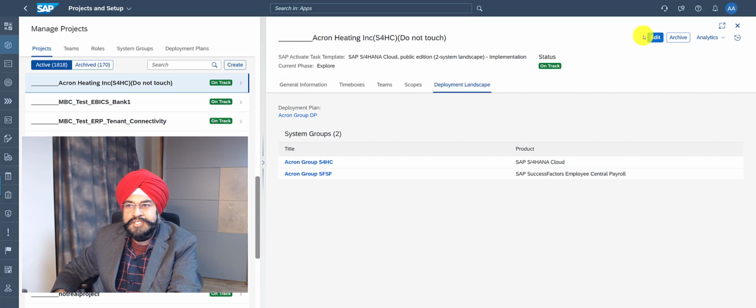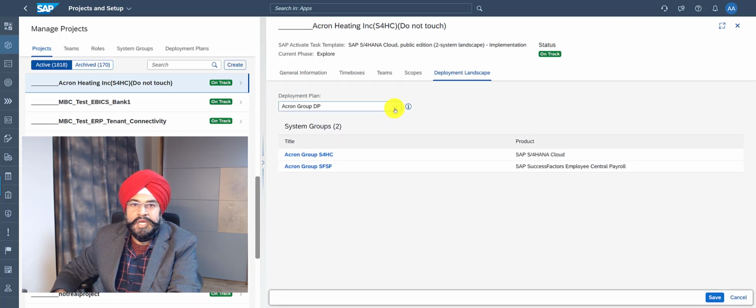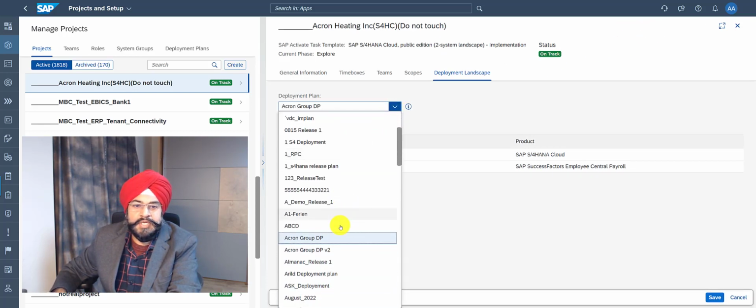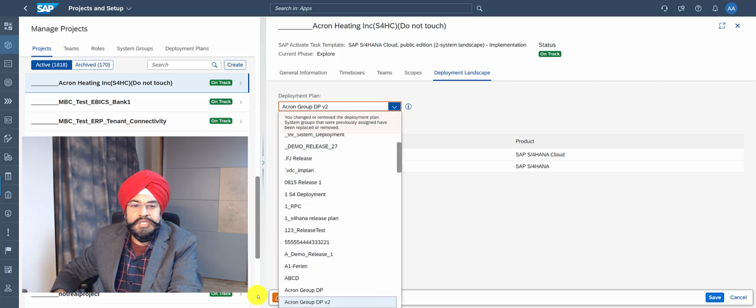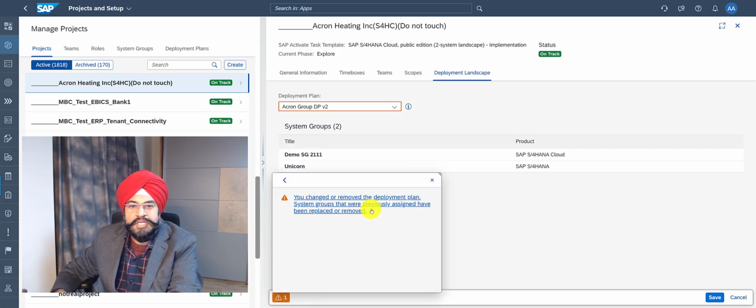So it's very easy. You just go to the edit mode and you can assign a different deployment plan. So let's do that. And now you see that the system gives me a warning. You need to be aware that work may have been performed and this work will be affected. So let's read this message. The system groups that have been assigned will be changed, and this has definitely major impact for the subsequent activities. So you should be careful.